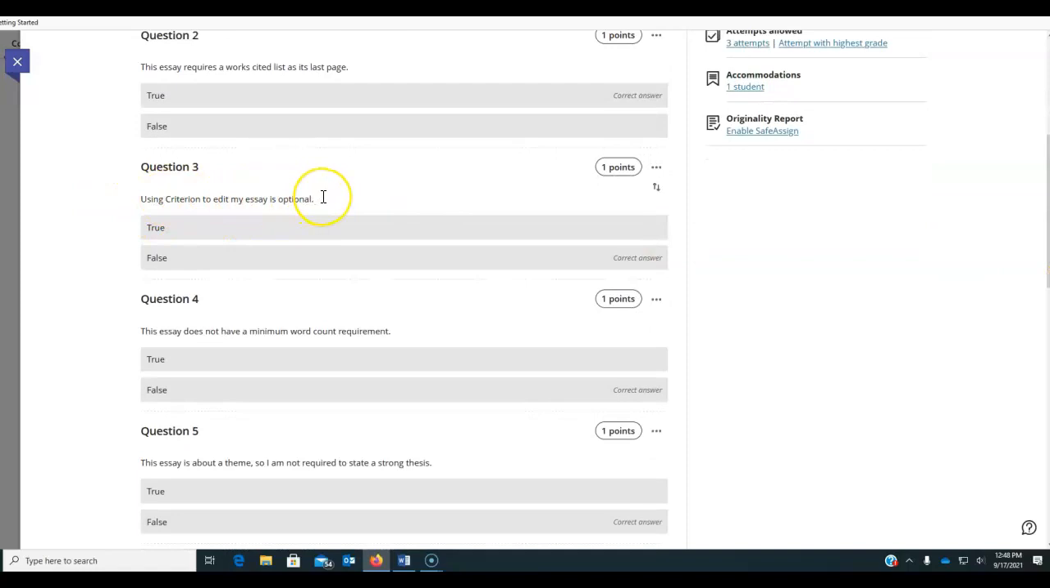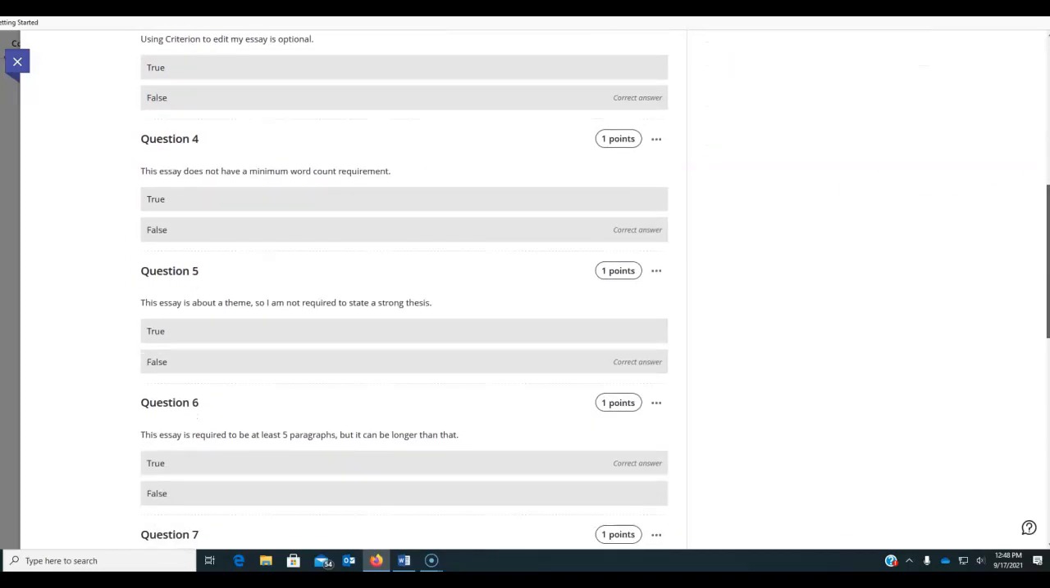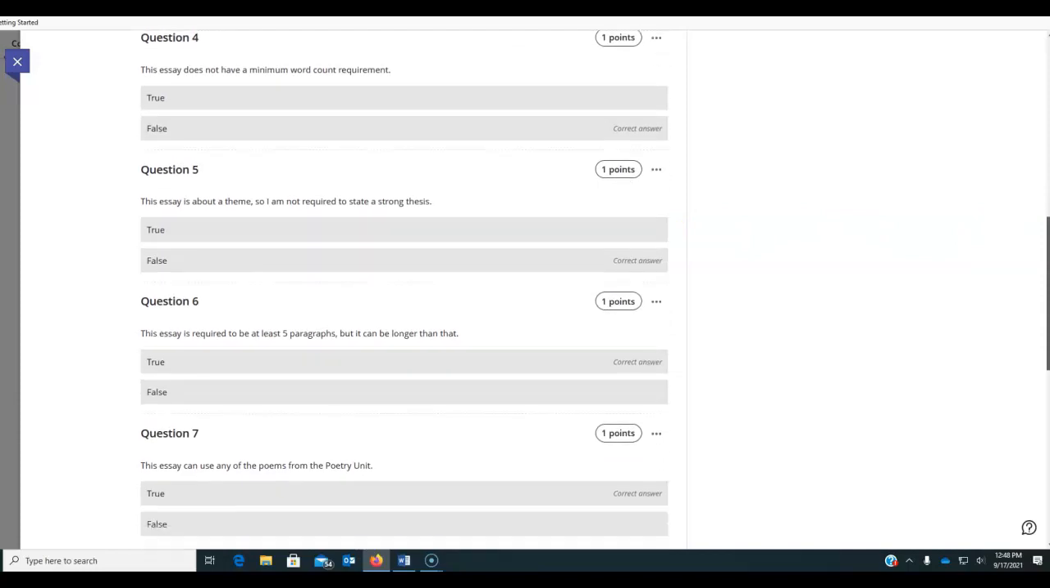Using Criterion to edit my essay is optional. That is false. Criterion use is required before you turn this essay in for a grade. This essay does not have a minimum word count requirement. That is also false. Every essay in our class needs to be over 1,000 words, so that's some serious development. So take some time and really look at the models that you've been given in the sample essay and the sample paragraphs, and make sure you are giving me that development.